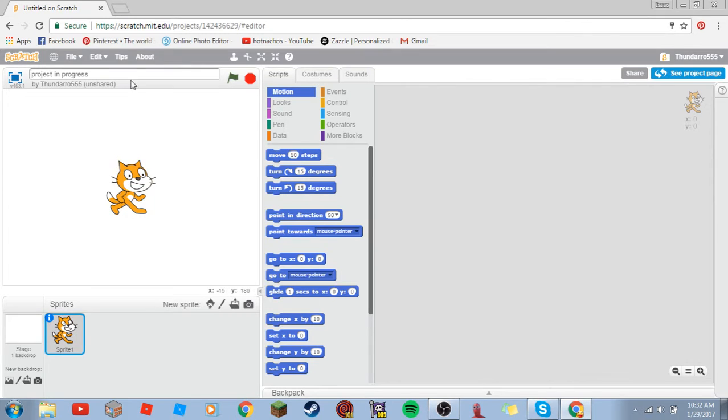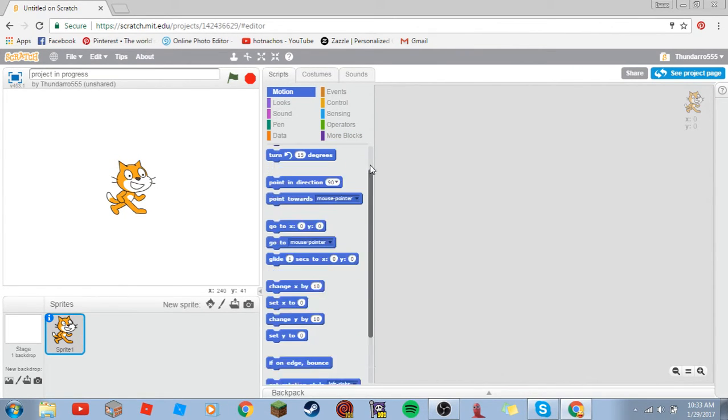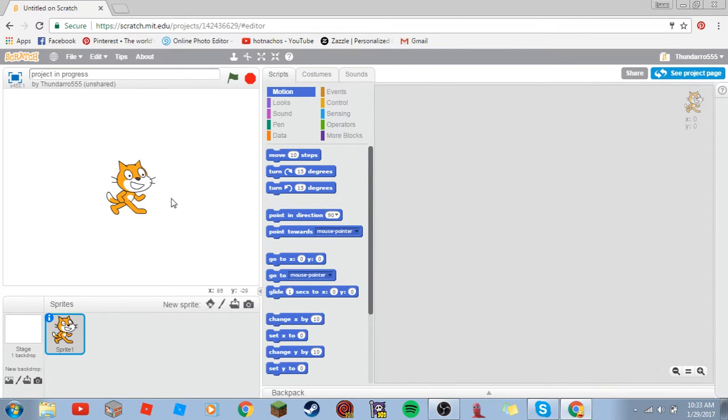So now, let's mess around with the cat. I'm just going to show you some of the basic stuff we can do. So we've got the motion blocks. Yeah, I'm going to basically show you what these blocks do. I honestly don't know all of them, but I'm going to just use this time to show you what some blocks do.